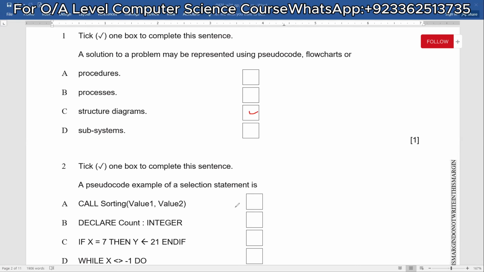Question number 2. Tick one box to complete this sentence. A pseudocode example of selection statement is: call sorting value 1, value 2; declare count integer; if x equals 7 then assignment 21 end if; while x is not equal to -1 do. So out of these 4, which one is the example of selection statement? That's very nice, Ali. This is the sentence that is depicting selection statement.